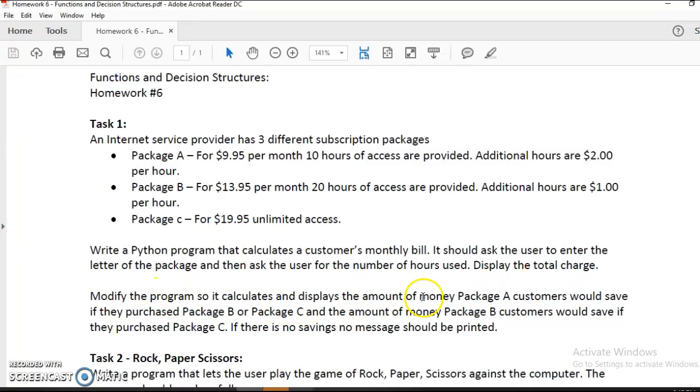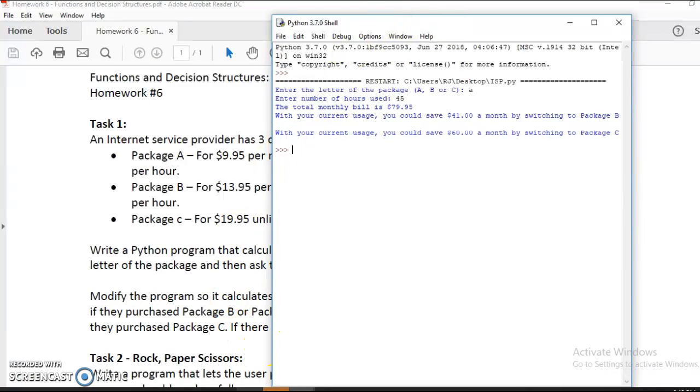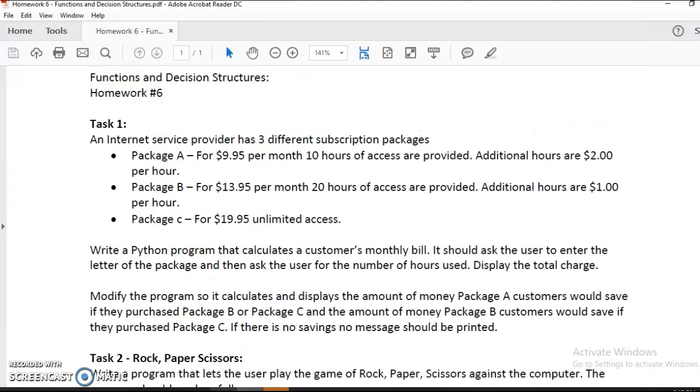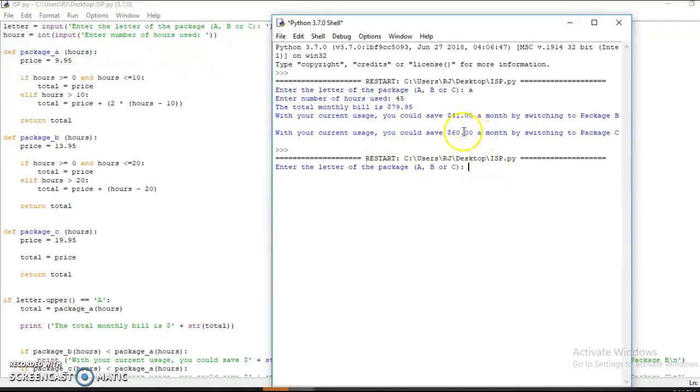In the modification file, it should calculate the amount of money a package customer would save. I've shown that this much should be saved every time. Now let's run it to see how much he's going to save for the next month. If we select package B, it should save $41. So select package B, enter, and 45 hours. It should give us 38.95, after deducting 41 from 79. So it's going to be 38.95.